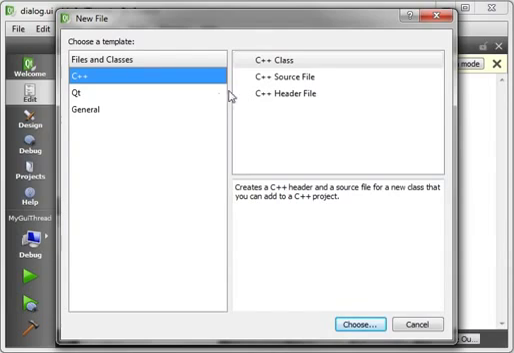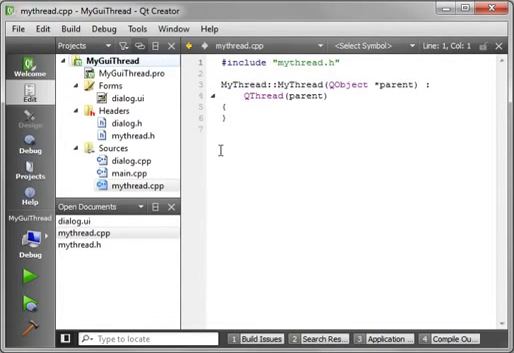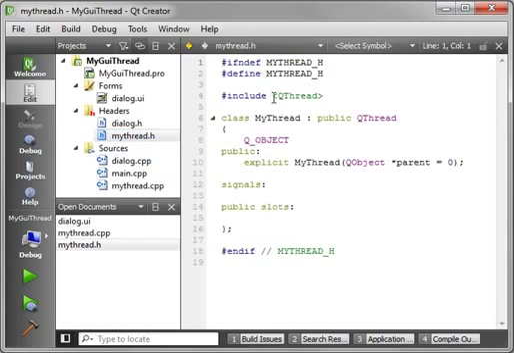Add new, you guessed it, C++ class. And we'll say my thread. Base class is going to be QThread. In the past I've told you not to do that, but I'm actually going to tell you to do it this time. The reason why is you get a lot of things for free, and here they are.